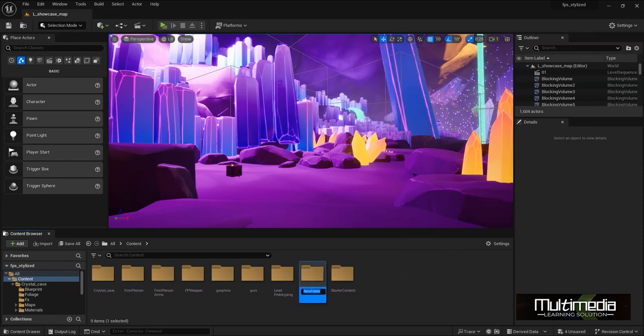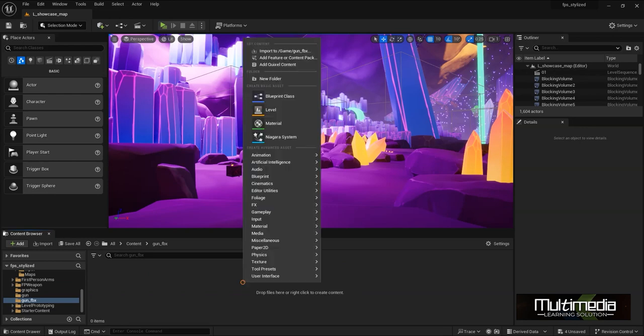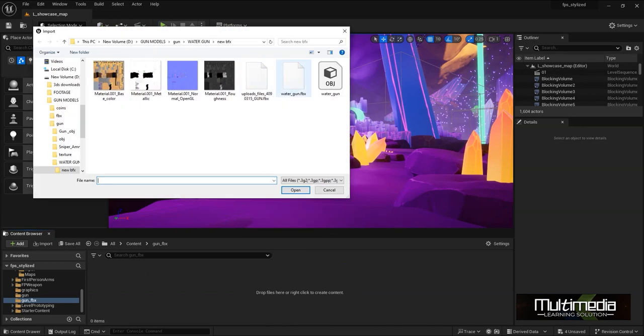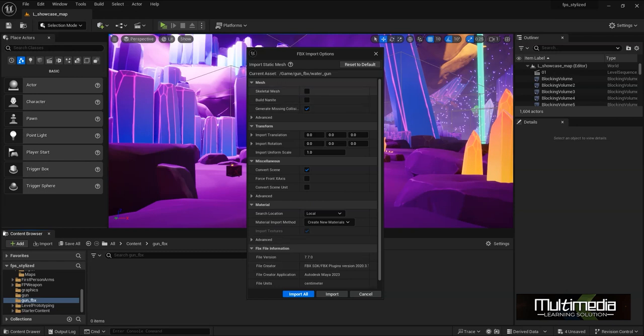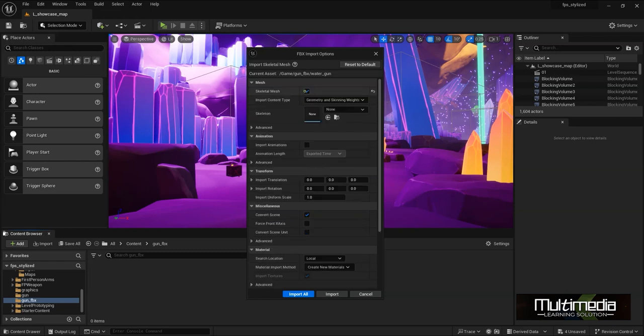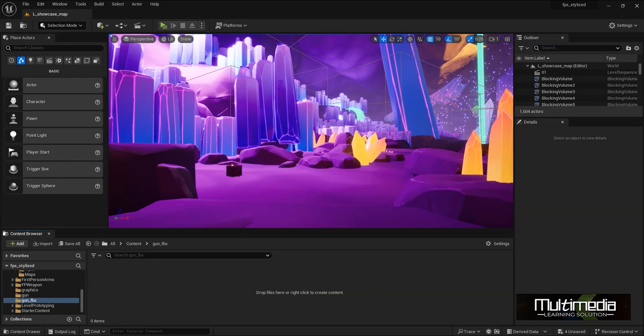So okay, create a new folder here, underscore FBX, right? And double click, and again import your gun. So here we have to say skeletal mesh. We haven't added any skeleton or anything, but the FBX is considered as the FBX part. So from here we can import the skeletal mesh. Okay, so I imported all the FBX.